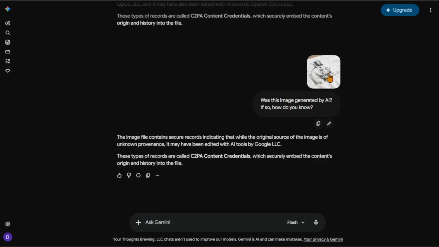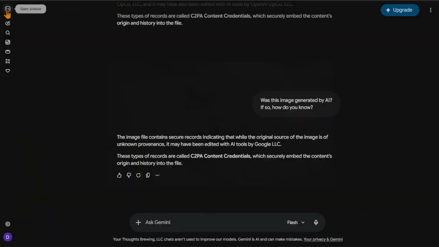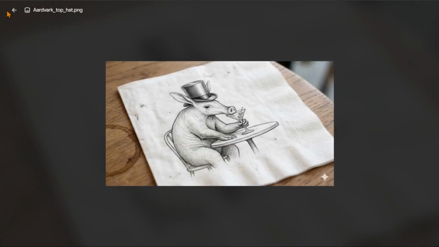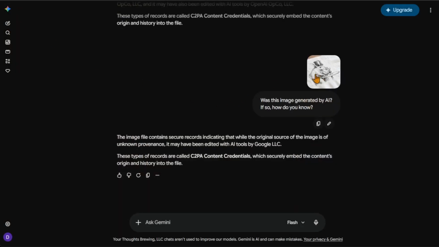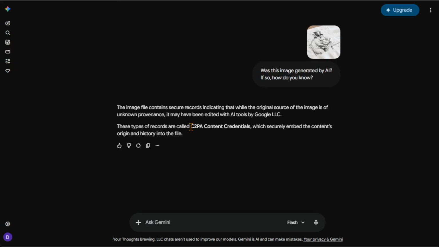And I took another image. So that one, let me find that. There we go. Okay, so this is the second image, and it has the little Gemini thing right here, but I made this in Gemini a couple weeks ago, and I uploaded that back into Gemini with the same prompt: was it generated by AI? If so, how do you know? And it did the same thing. Yes, and it has C2PA content credentials.